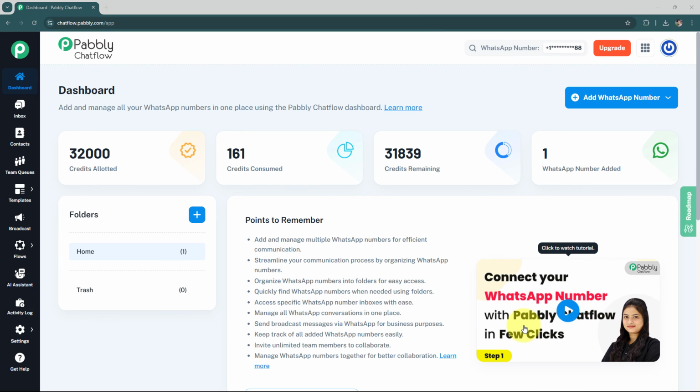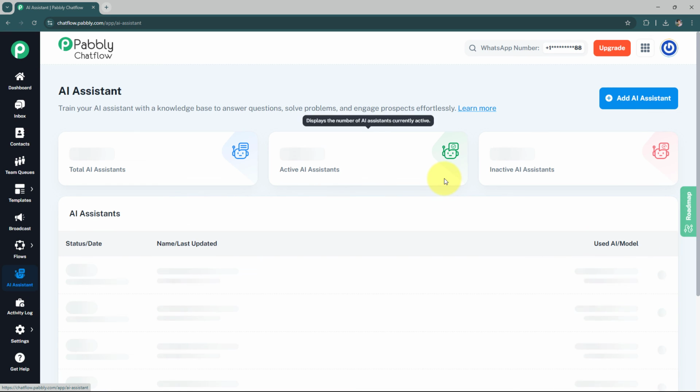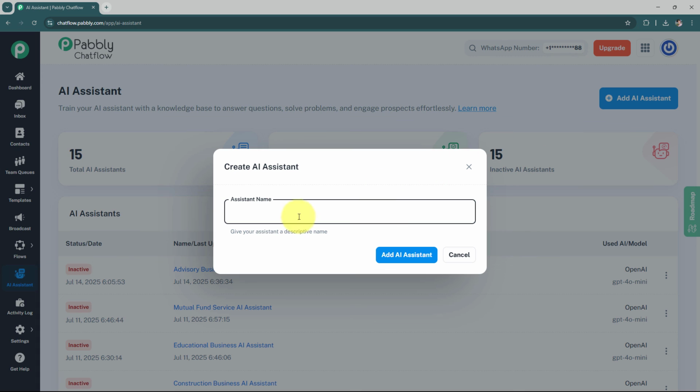Now let's begin the procedure of creating our AI assistant. And for that, access the feature from here and then to create a new AI assistant, simply click on Add AI Assistant.